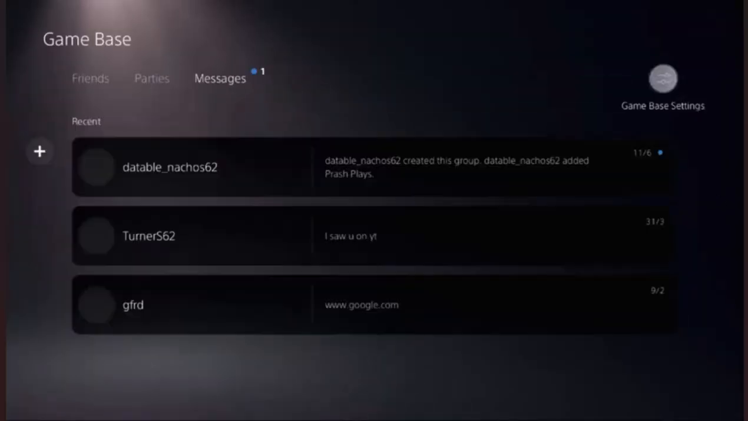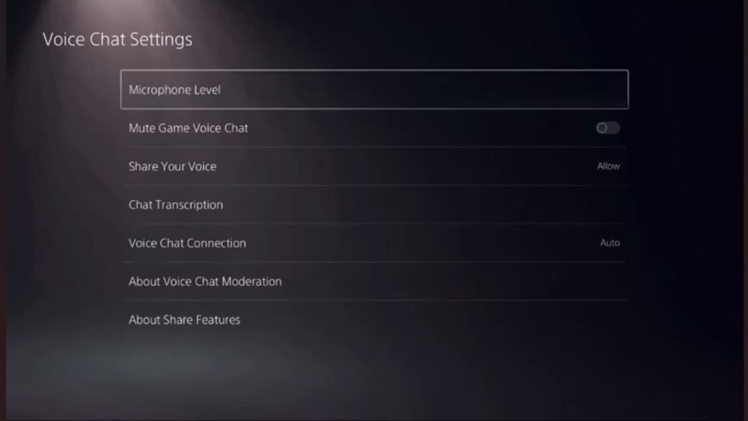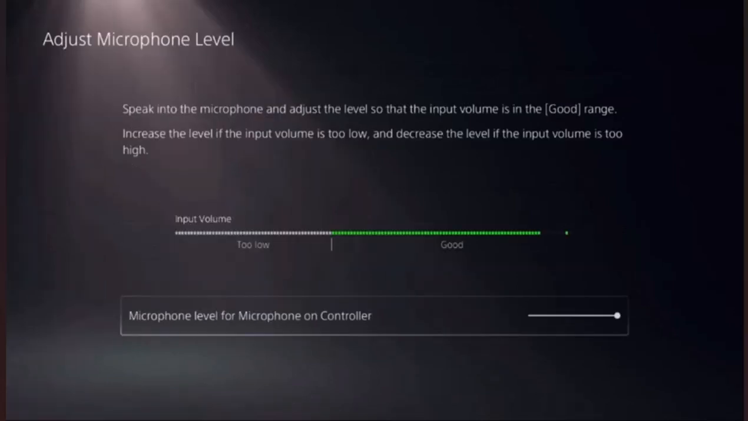After that, you want to go ahead and click on the settings from the top right and select voice chat settings. Once you've done it, you want to go ahead and enable the microphone level. Now speak into the microphone and adjust the level so that the input voice is in a good range. Next thing you want to do is increase the level if the input volume is too low and decrease the level if the input volume is too high.